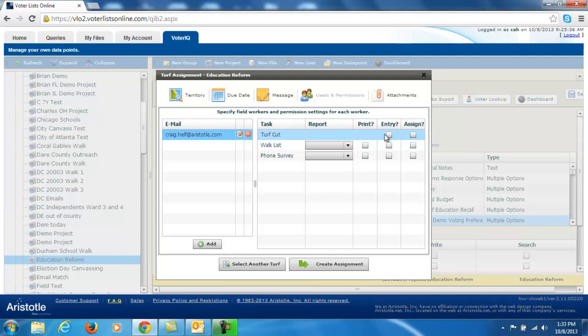To explain what these permissions are, this is the ability to enter the data from the turf cut, from the walk list, or the phone survey. We typically recommend that you select all three boxes for the entry options here. If you are selecting the reports option to be able to print out a walk list or a phone sheet, then you need to select these options here, as well as selecting the reports that you want them to actually have. We have some generic reports in the system, but typically these are customized from client to client.